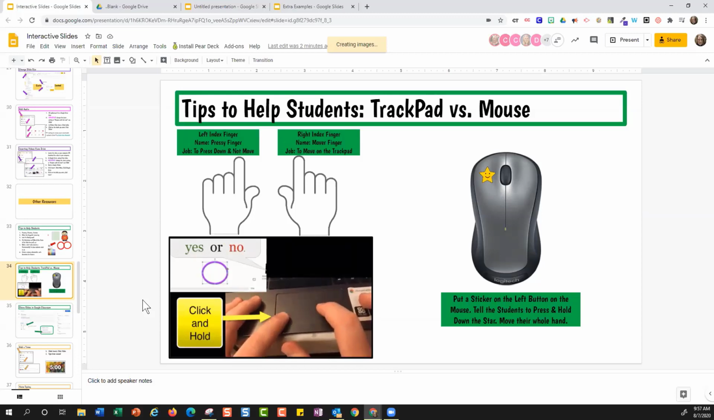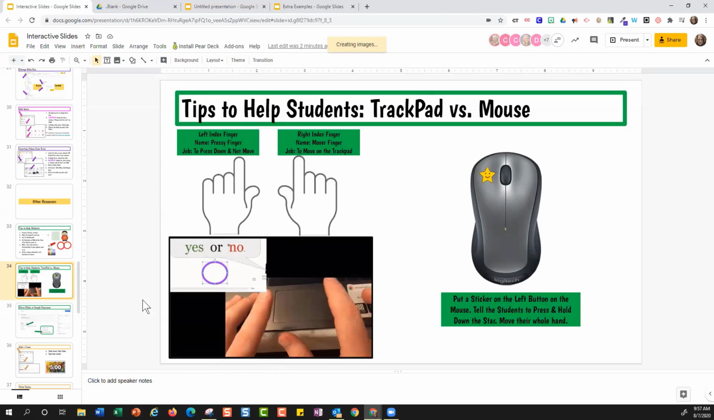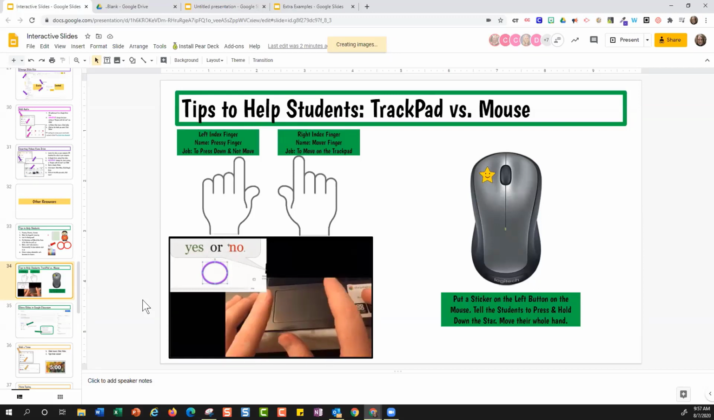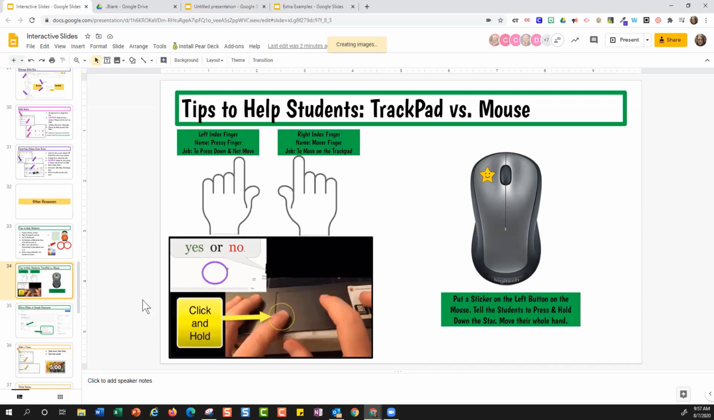The other way that we can talk to kids is if we have a mouse, we can put a sticker on the left click. Because a lot of times I'll say, do a left click, and they're clicking on the right button, or they're clicking the wheel, or they're just staring at you, right? So rather than saying do a left click, we can say click the star, press the star, hold the star down, right? So you might consider putting even little stickers on your mice. Any ideas in the chat?